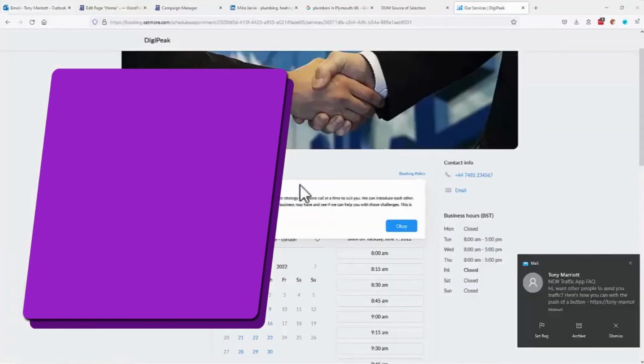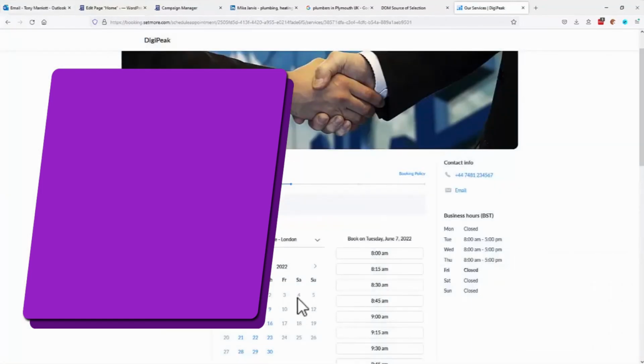And you can connect any calendar to that one. They can book their own strategy call and actually engage with your customer.